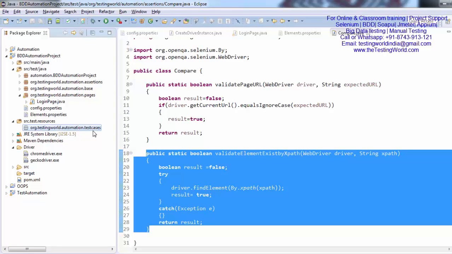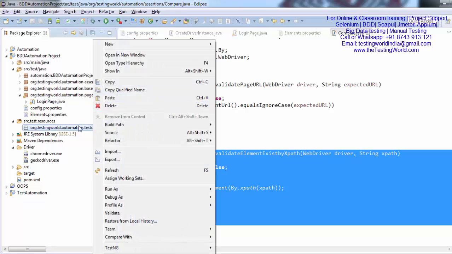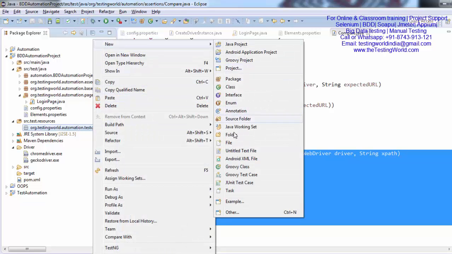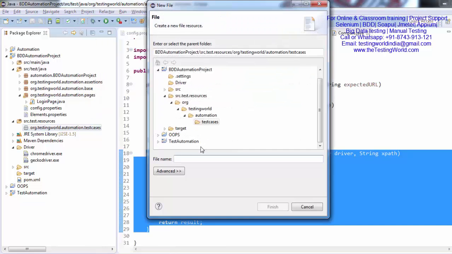Inside this, we need to create a feature file. Means right click on this, new file. Whatever the name you want to give, I'm giving like test login test cases. Extension must always be feature because we are going to write our Gherkin language test cases in this file. So I have just mentioned feature. It's going to create a file over here. Just waiting for the file to be created.